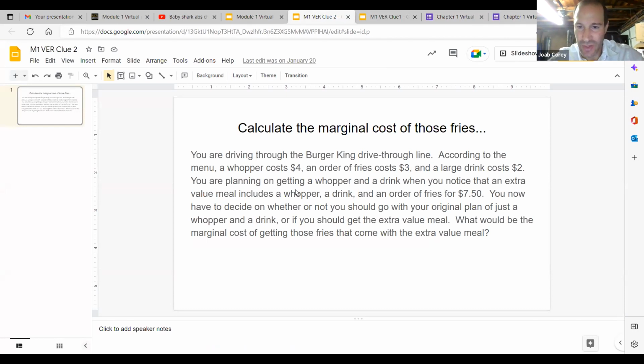You now have to decide whether or not you will go with your original plan, just the Whopper and drink, or whether you should get that extra value meal. What would the marginal cost of getting those fries that come with the extra value meal be? If you add up all these costs together, 4, 3, and 2, that'd be $9 if you got them separately.